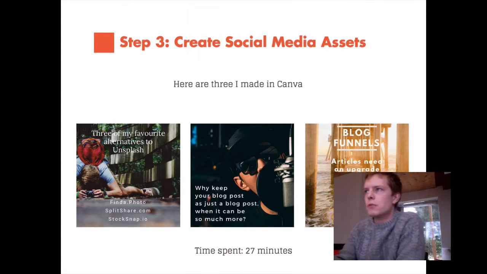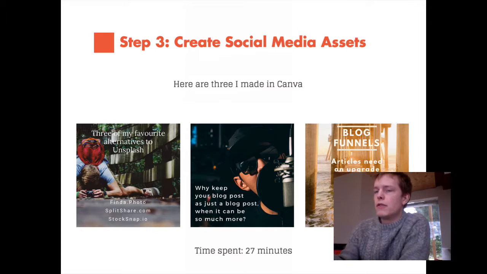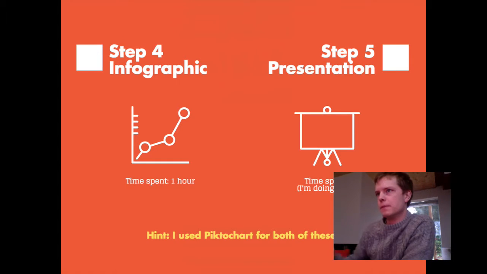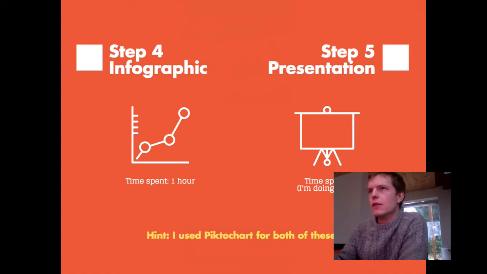Step 3, create social media assets. I use Canva, which is incredible for this kind of thing. Making these 3 images took me 27 minutes, less than half an hour. I could probably go faster, but I'm a little bit particular. Obviously I used images that I'd already found, but once I had those images, it took me 27 minutes to make these on Canva. And I'll send those out on social media.